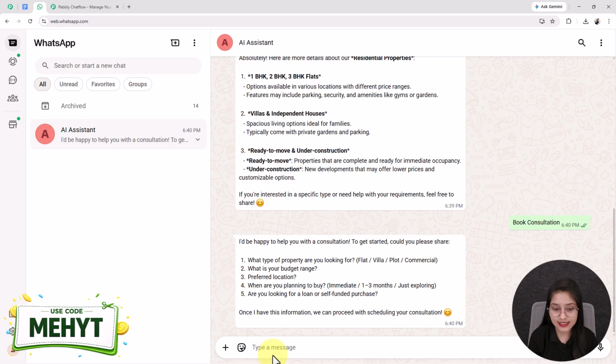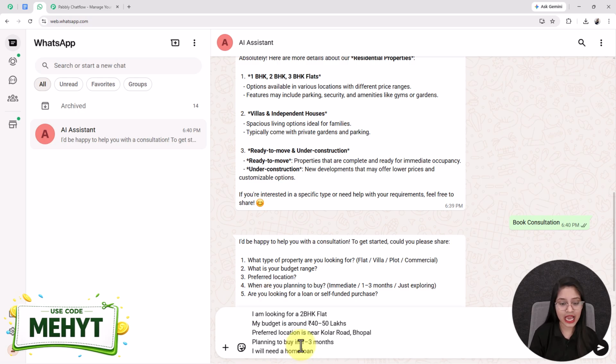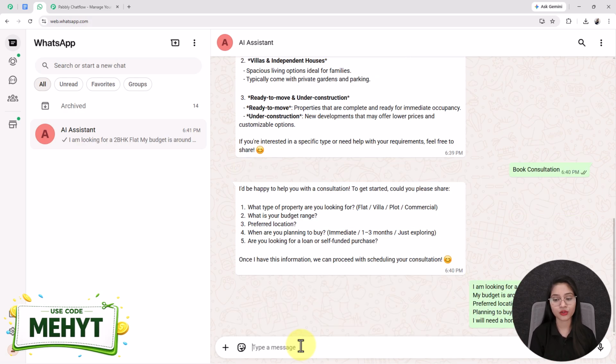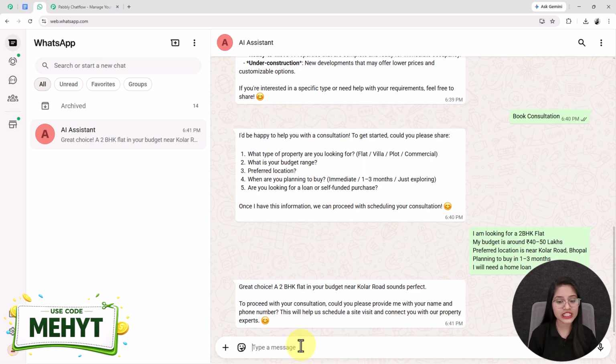real estate business. Now I am sending a response: I am looking for a 2 BHK flat. My budget is around 40 to 50 lakhs. Preferred location is near Kolar Road, Bhopal. Planning to buy in 1 to 3 months, and I will need a home loan. Once I answered all the questions, it says, great choice. A 2 BHK flat in your budget near Kolar Road sounds perfect. To proceed with your consultation, can you please provide your name and phone number?